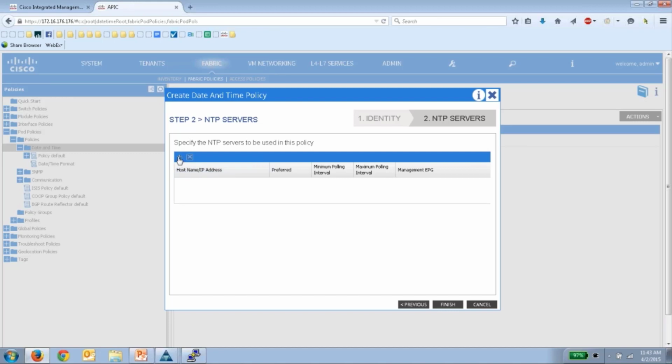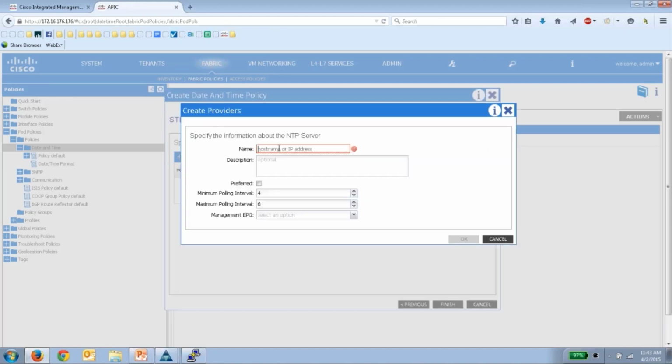Next thing it's going to ask me is for some time sources. So here's where I would put in the IP address of my time sources. And I'd recommend that you use IP addresses. Don't rely on DNS for a time source, just in case we have a type of problem. 108.15. And one of them, you're going to probably want to set as preferred. So the first one here, I'm going to set as preferred.